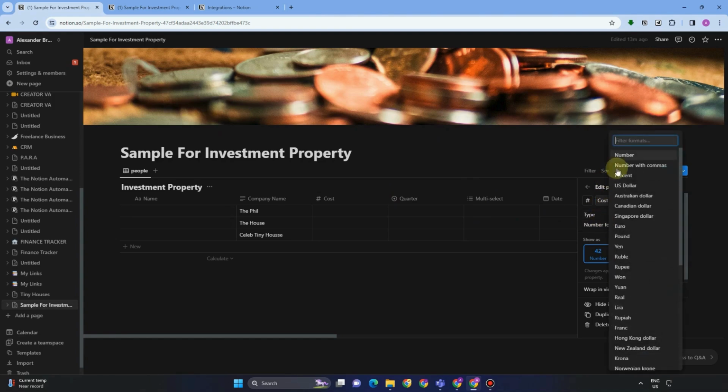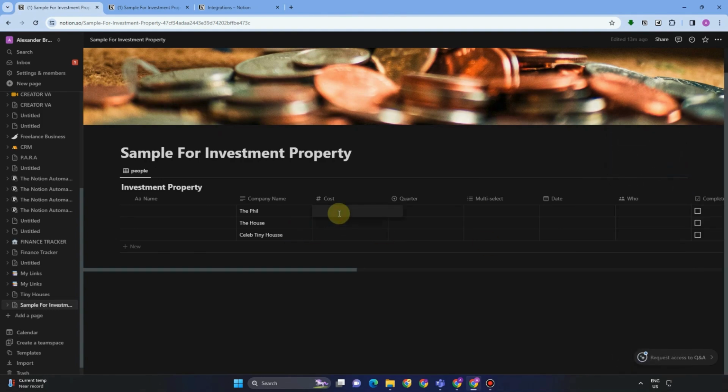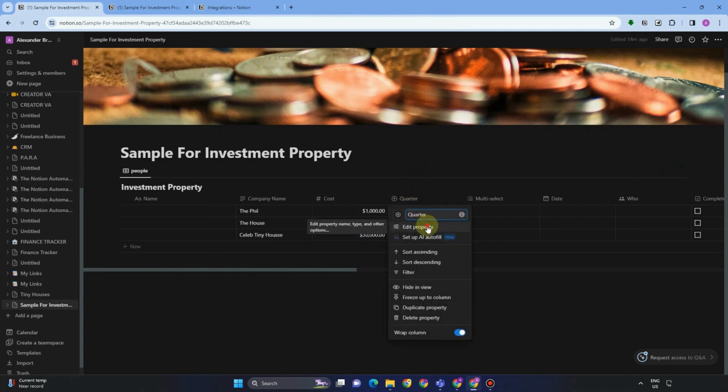Aside from that, if you want to change the currency or add a specific currency here, then you just have to click this number format. This time, we select US as our main currency here for our number property.